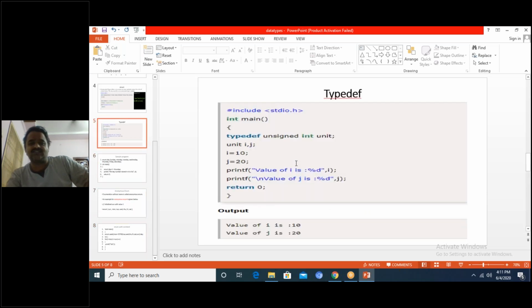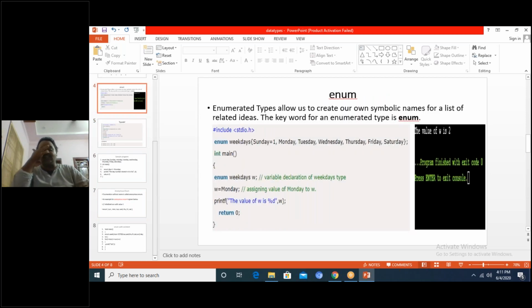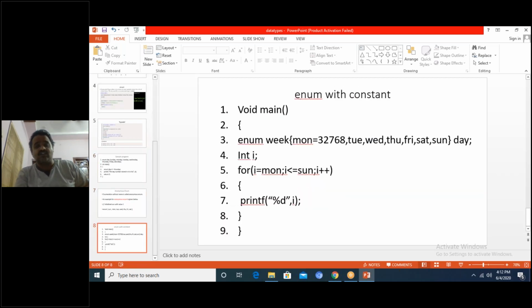Unlike here, you see Sunday is given as 1. Then automatically Monday will be taken as 2. That is no problem, because this is within a range. This is also called enumeration with constant. The last one is also enumeration with constant, but this will not work due to the improper assignment of the integer value.